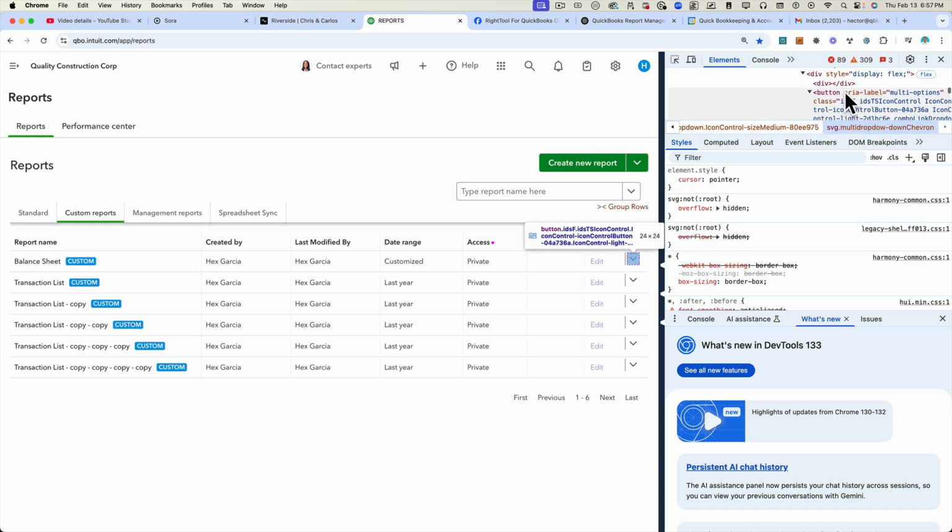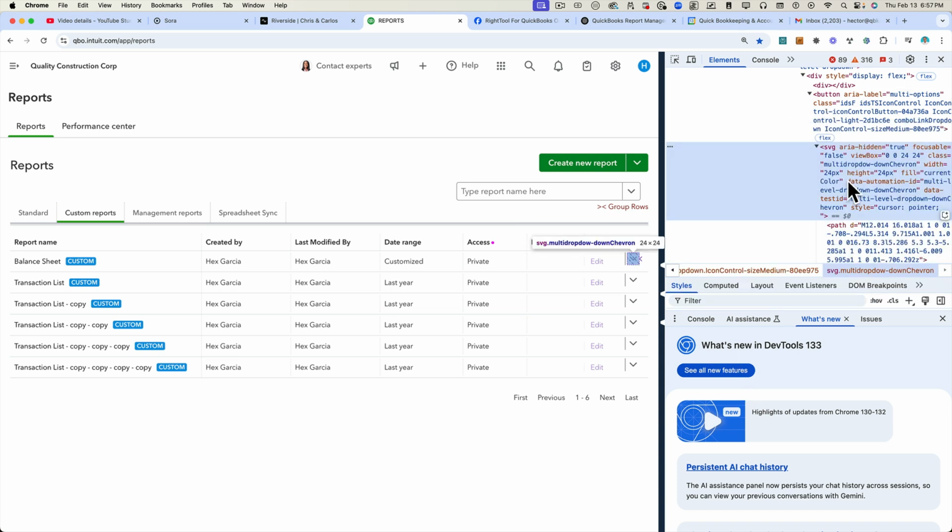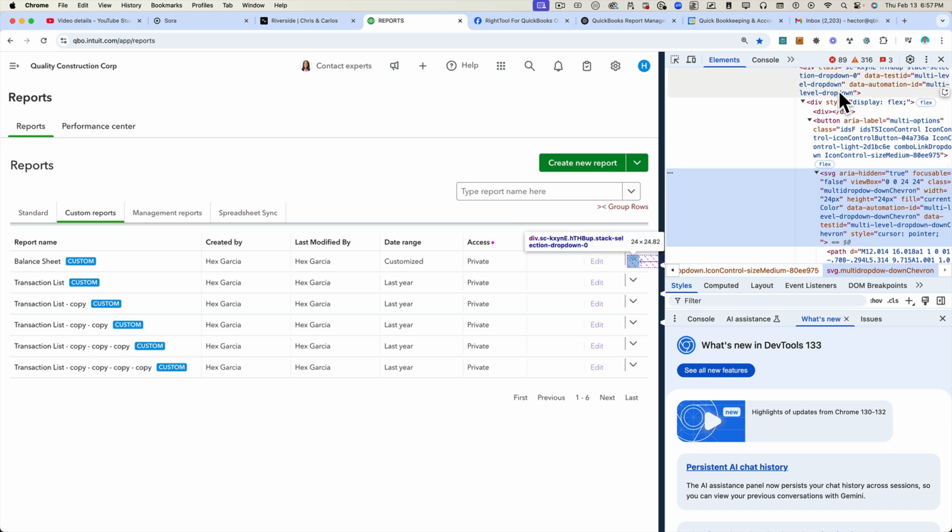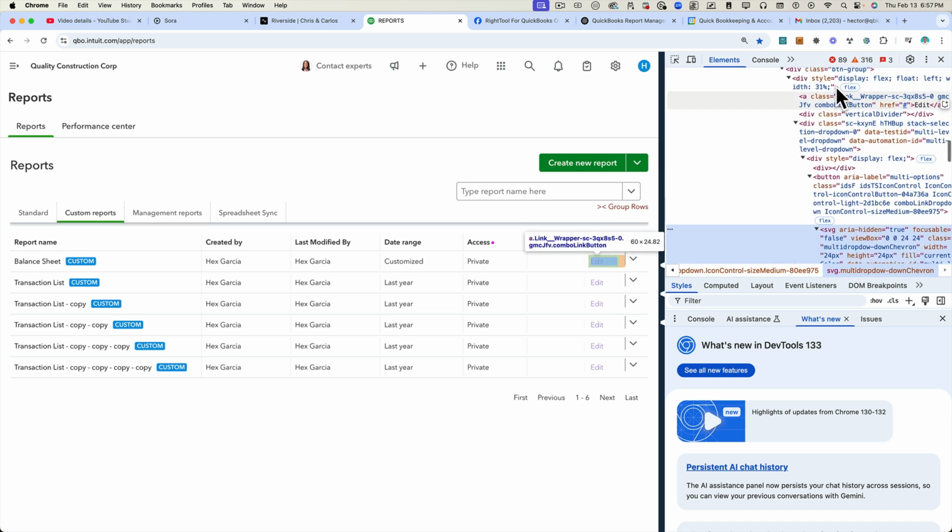Okay, so usually what I do is I go up a little bit. Let me bring this down. So I go up as much as possible until I lose it. So I'm gonna go up, up, up, up. Okay, I lost it.